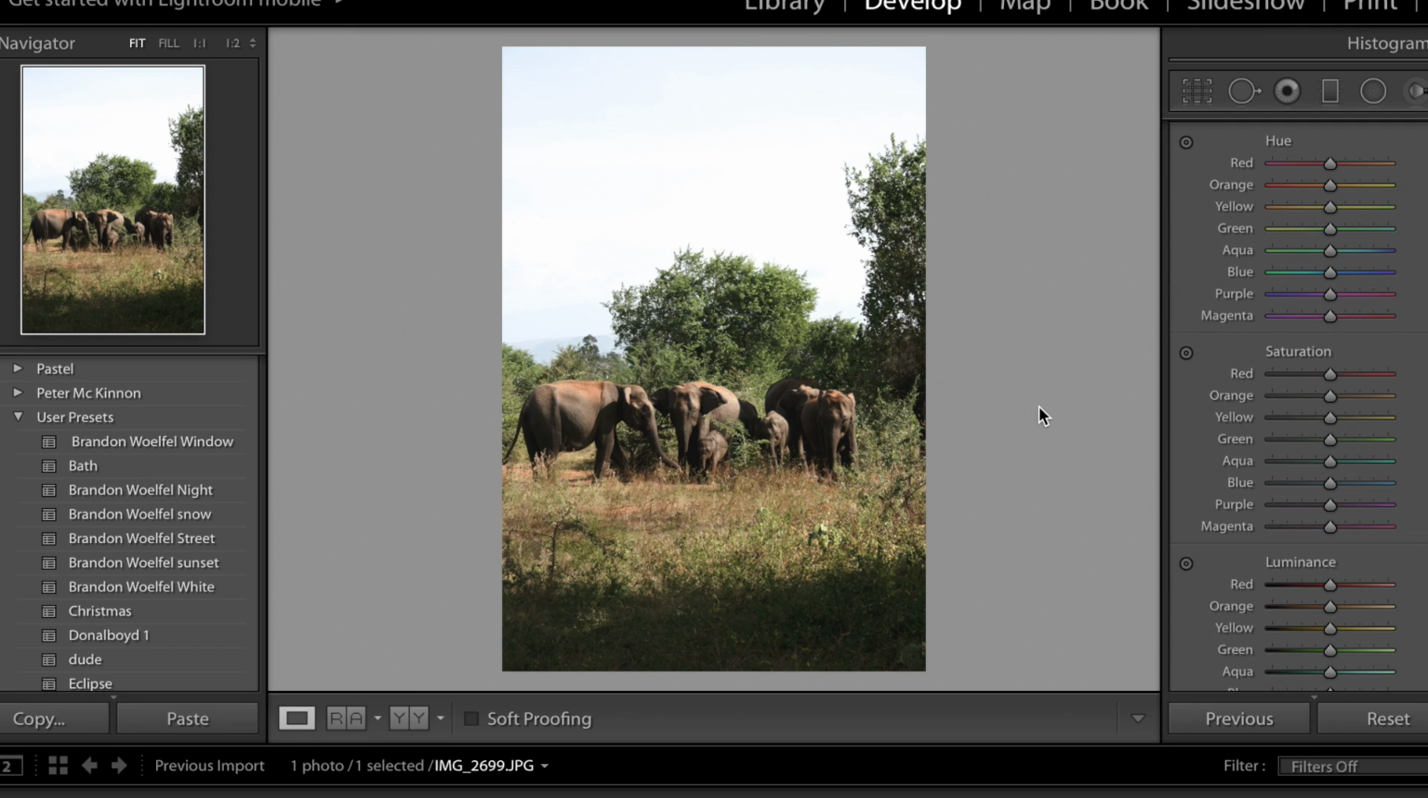Okay, so we're going to come down to the hue, saturation and luminance panel, and this is where most of our editing is going to come in. So the oranges are probably going to control the elephants here, so we might decrease the saturation of that a little bit later on. But the yellows, greens and blues are mainly going to be what we're going to be editing here. So the blues will be the sky, and the yellows and the green should hopefully be the vegetation.